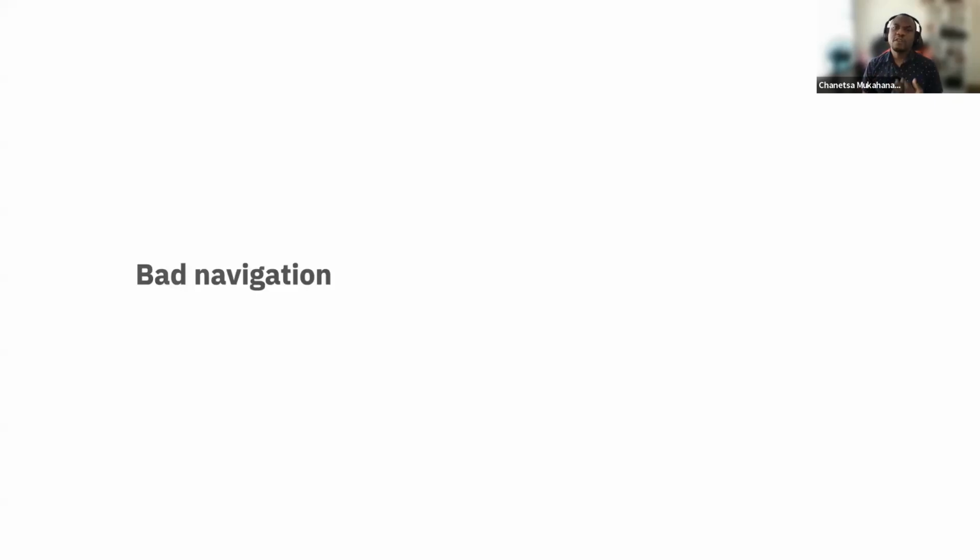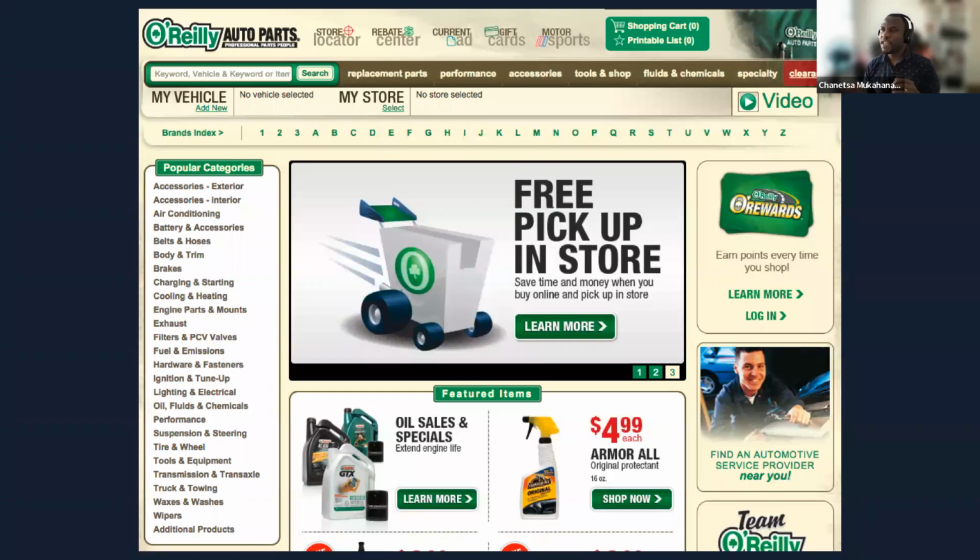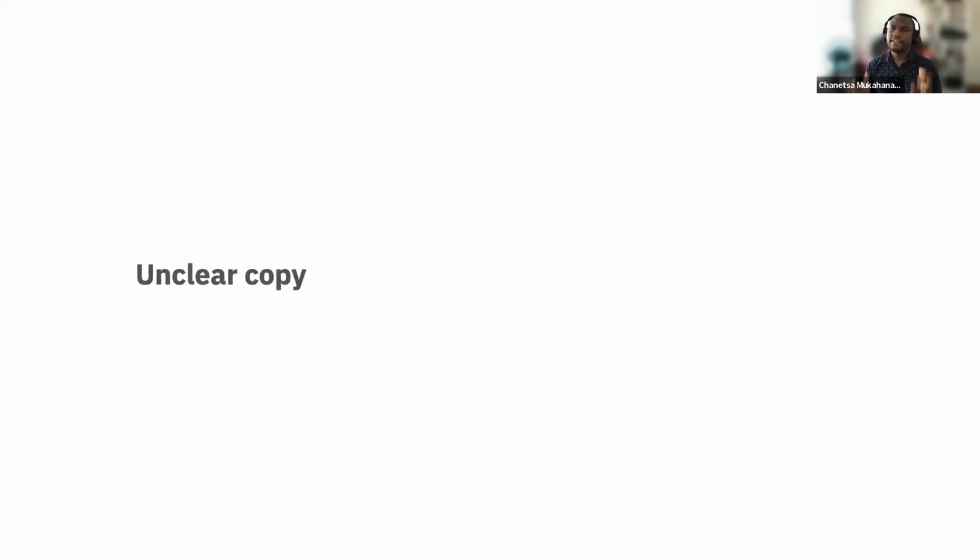So the navigation has to be very clear. It has to be extremely clear what the primary navigation is, where the main categories or main sections are that I'm looking for, that I can find, and what I click on next so that I get to the information that I'm looking for. So again, that's very important. And then we also have unclear copy.